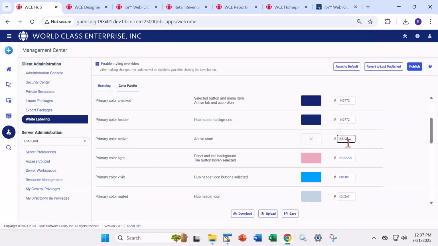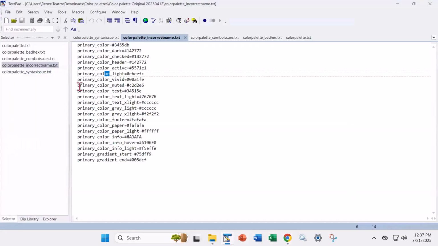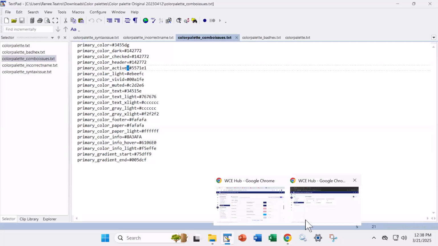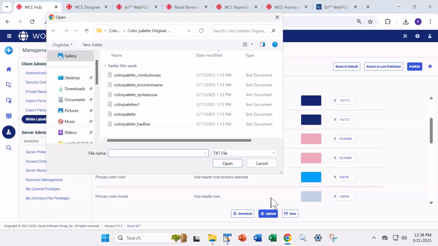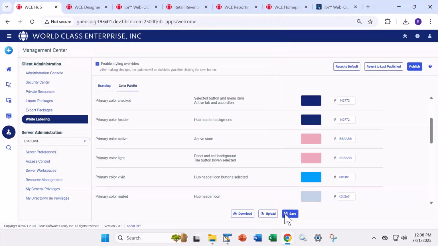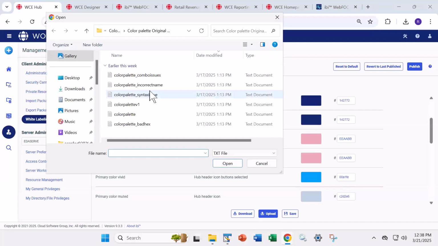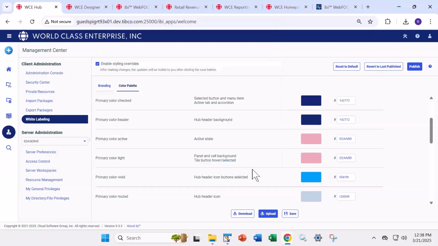Let me just make this back to EABB, something there. And I could do an upload where I have a combo file where it has all of the issues. So I have the invalid hex, I also have the incorrect attribute name, and then also the syntax issue in the file. Then if I upload it, let me say combo issues.